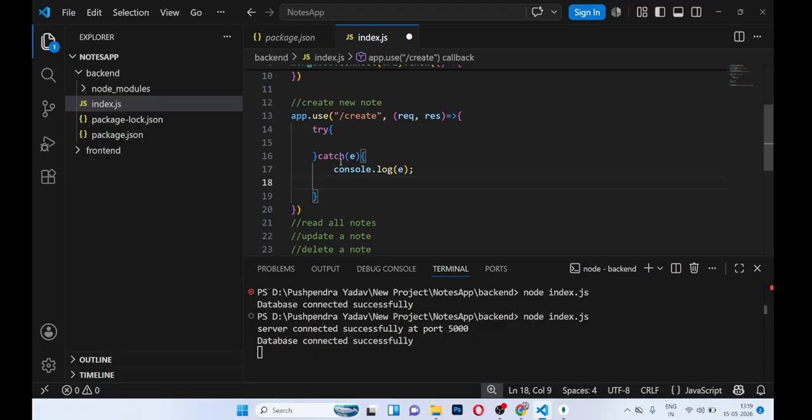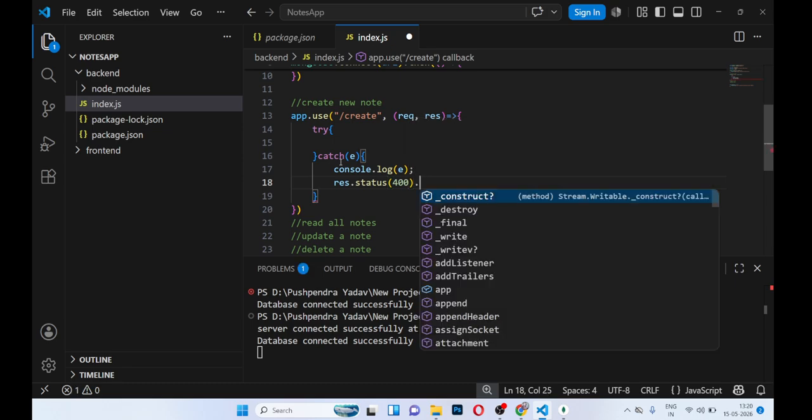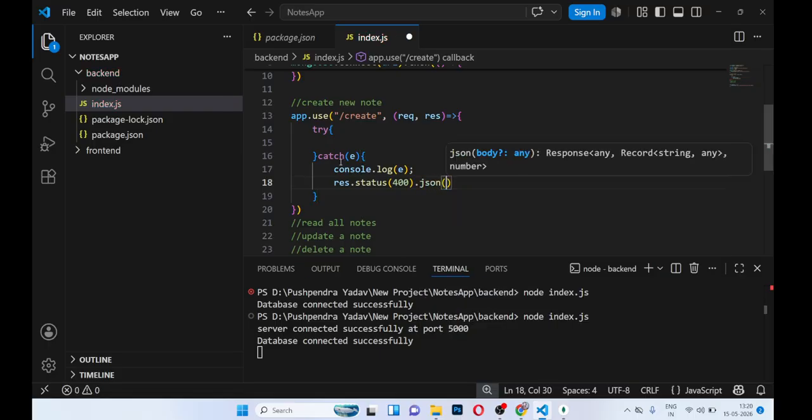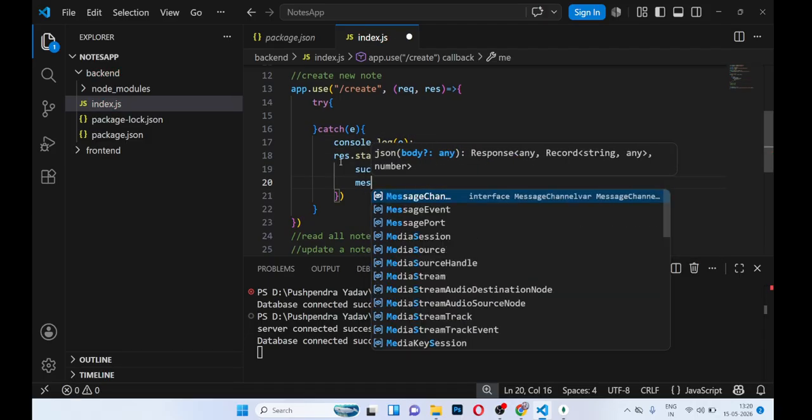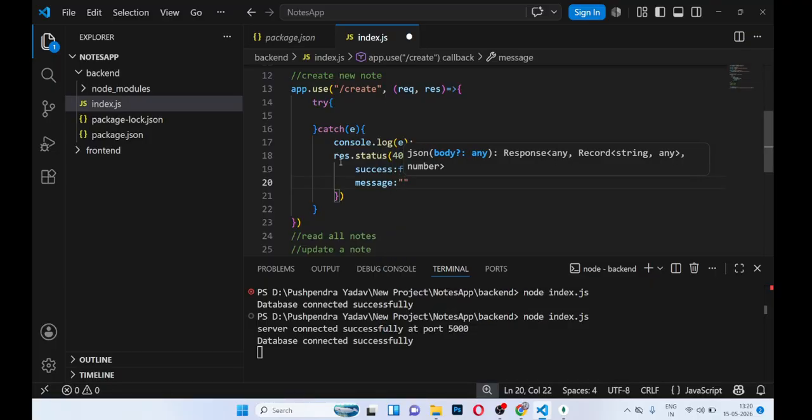Now if any error occurs while creating a new node, the user should know that some error has occurred. So I will send in the response the status code 400. Why? Because 400 is the status code for an error. So response.status(400).json. This JSON is for giving a success message, which is false, and the message will be "could not be created".